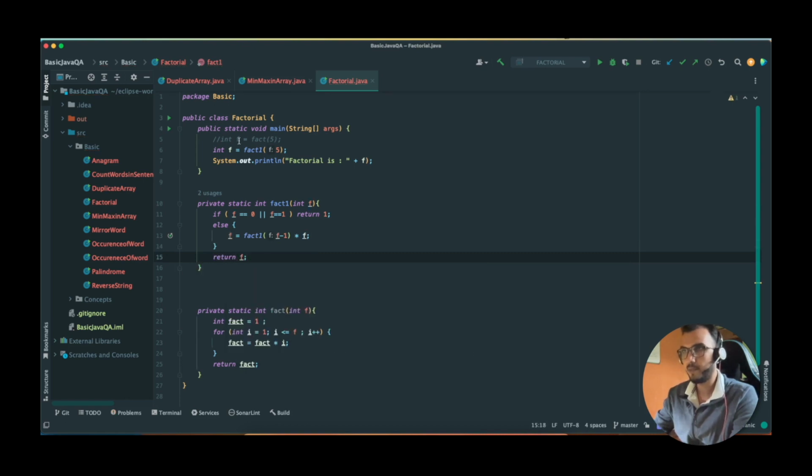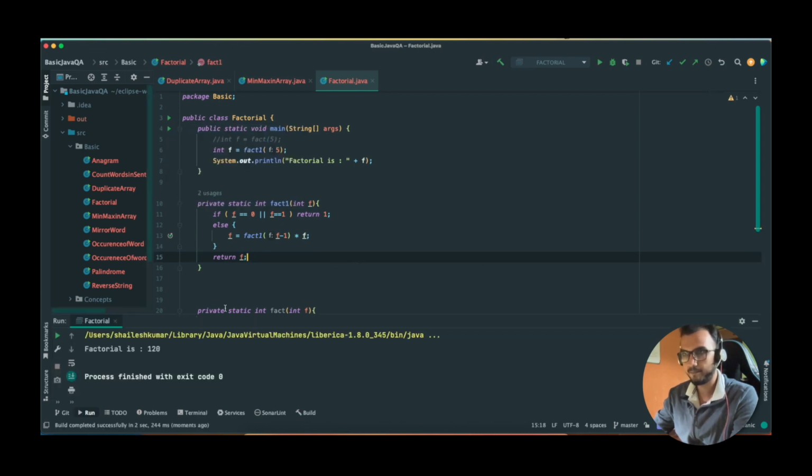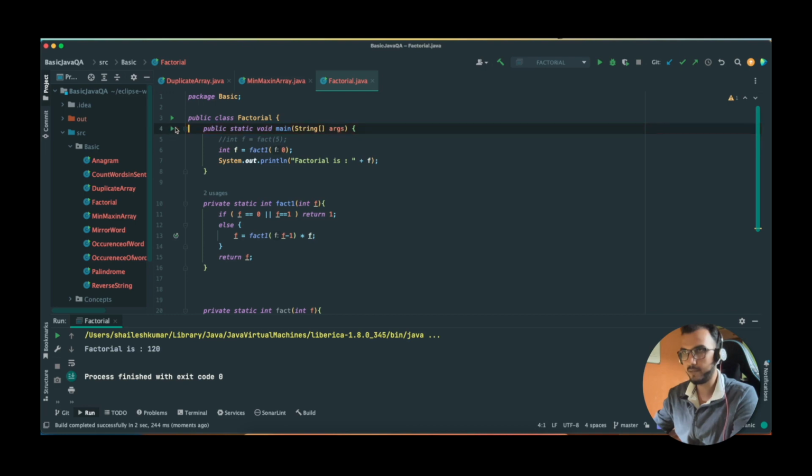Let us try to test this. 5 factorial is 120. And if we test this for 0, it should give us 1, because it will come into this condition. Let us try to print 10 factorial. I'm not sure whether this is true or not, but I know 5 factorial, so this program is working correctly.